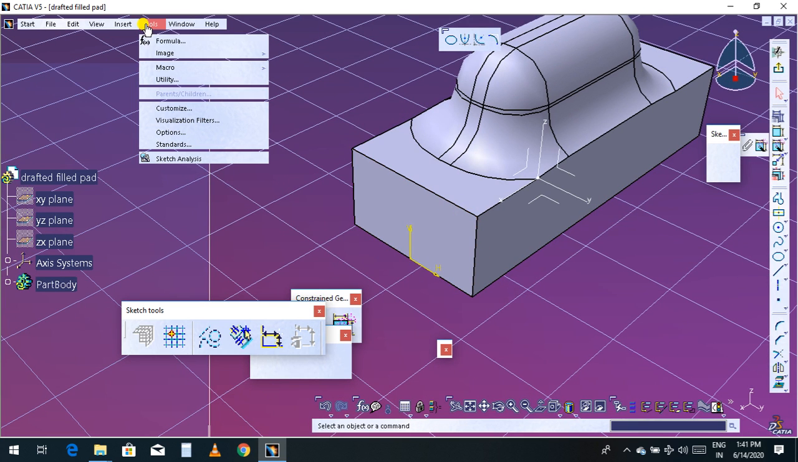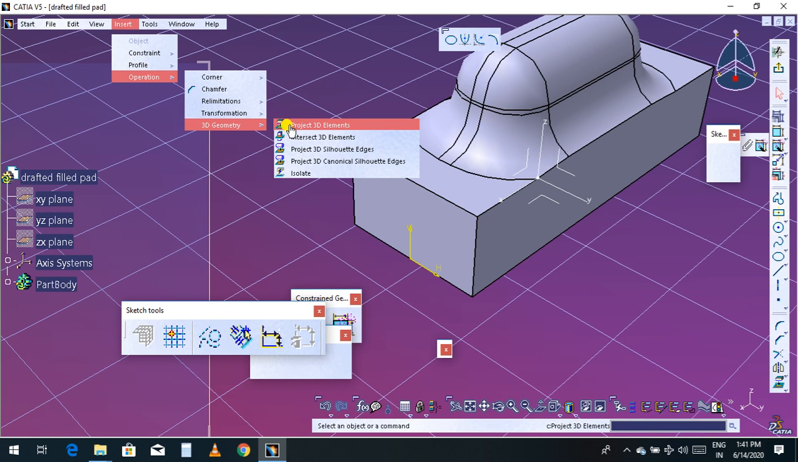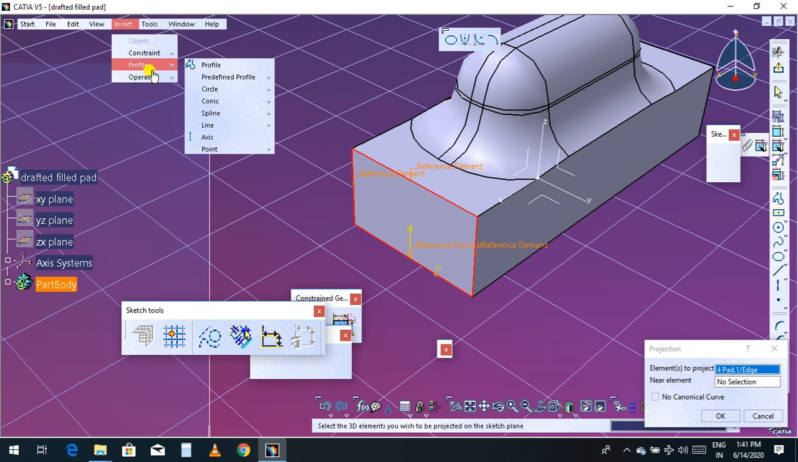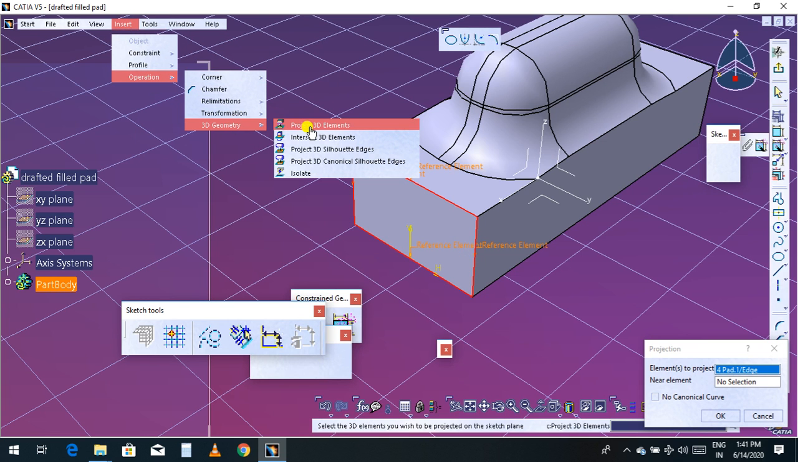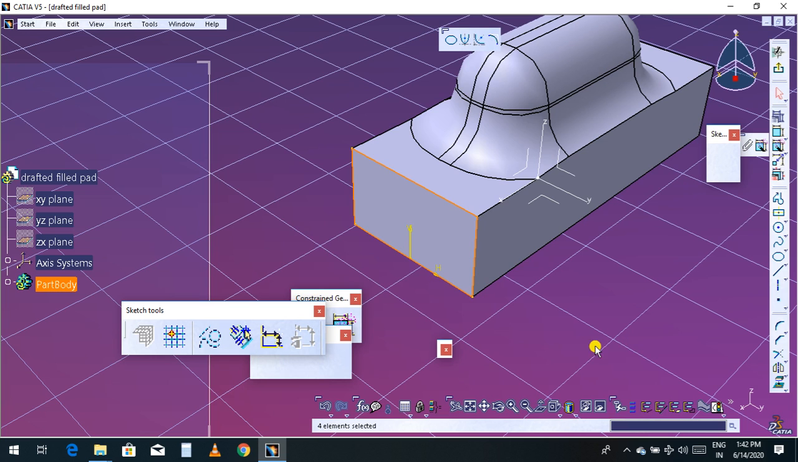Now there is an option here: insert, operations, 3D geometry. Select the 3D geometry, and you can sketch all the edges. No need to use the line command or the center rectangle to sketch here. Directly you can go to insert, operation, 3D geometry and project 3D elements. Select all the four edges, and automatically it will sketch all four edges on the surface. Now you can click OK. Now the sketch is completed on the surface.